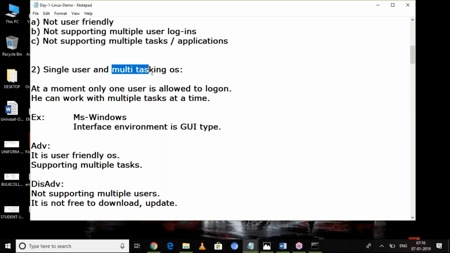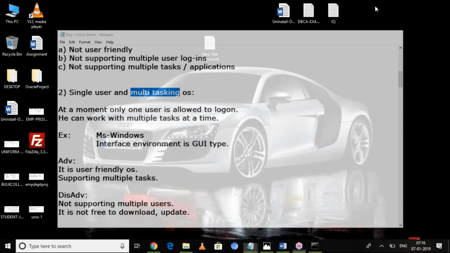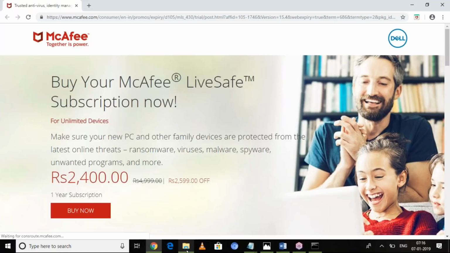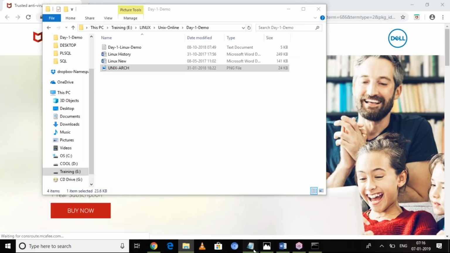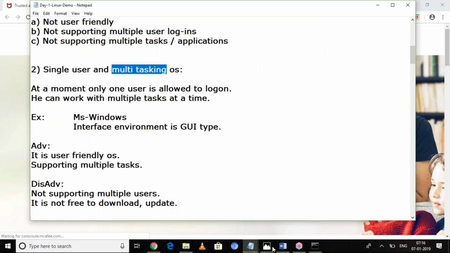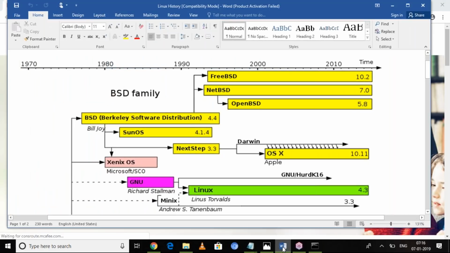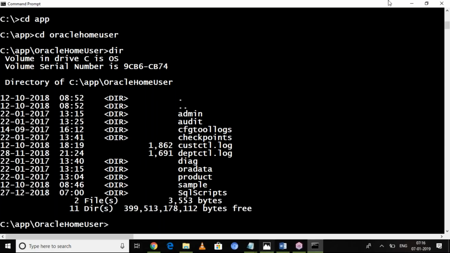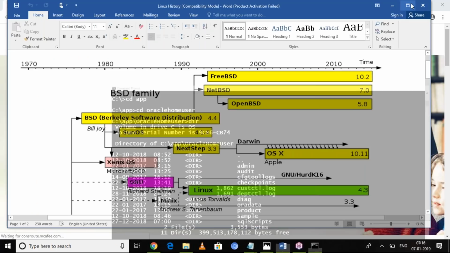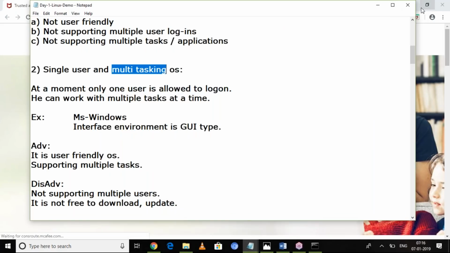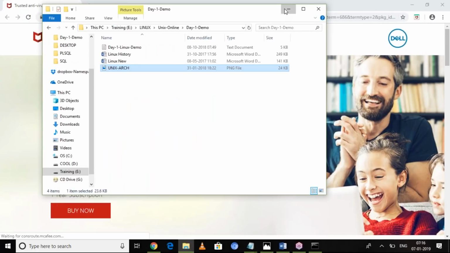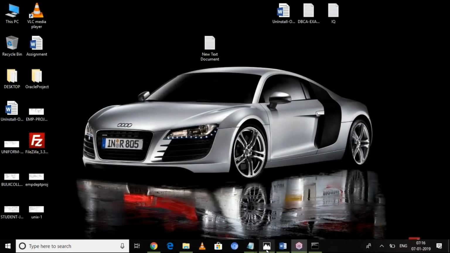Next, we can work with multiple tasks. What is multitasking? We can work with multiple tasks. See here, I am working with some browser, some folder, next some text document, a Word document, GoToMeeting, and also with the DOS environment. So parallelly, we are working with multiple applications. It is called multitasking. Multitasking, remember.